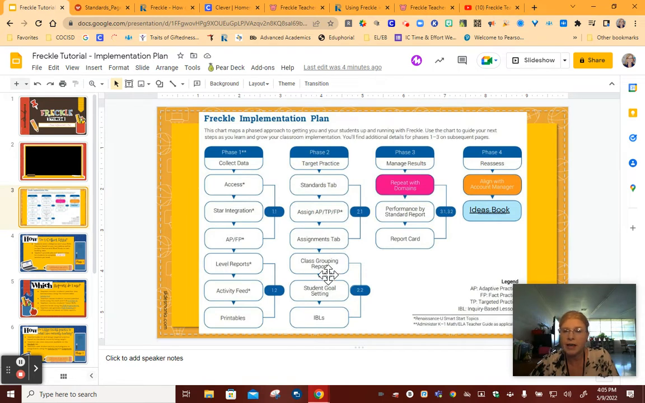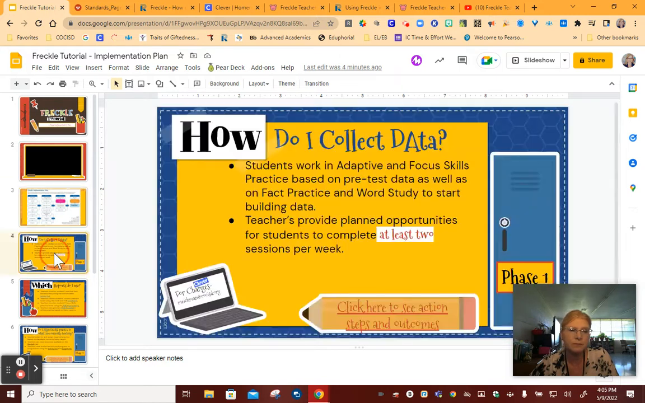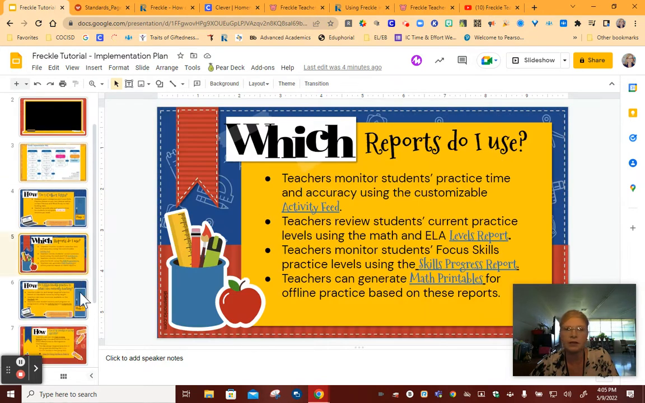You're using your class grouping report. There's a report that you can look at that will actually group your students. And I'm going to click to the next one. The reports that you would want to use are, you're going to monitor their practice time. That's that activity feed I just talked about. If you click each of these, they're links to a video that will show you specifics about each of these reports. Your levels report, I talked about it just a minute ago.